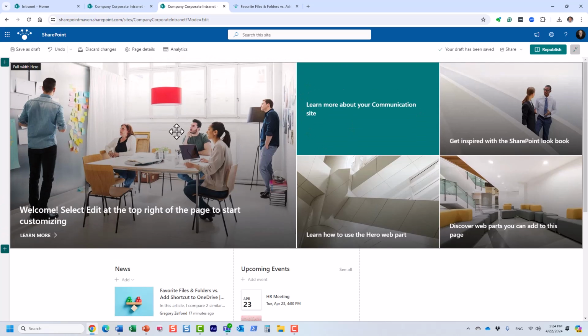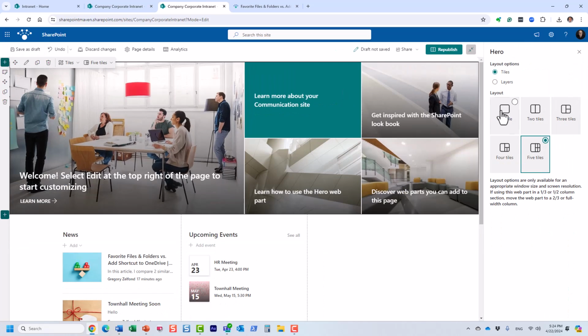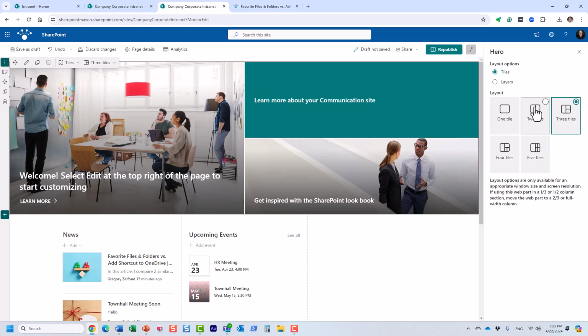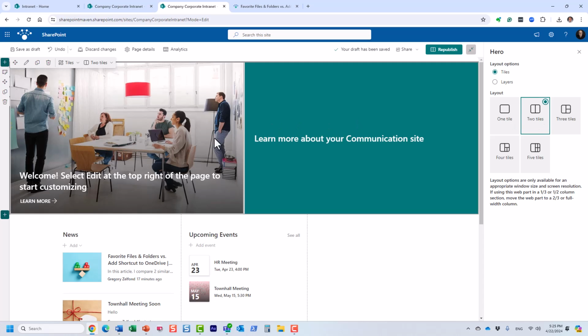So yeah, once you add the web part to your page, essentially you have all these different choices. First of all, what I want to show you, let me click on this pencil icon. You can change the number of tiles. The minimum is 1, the maximum is 5. You can change it to 3, you can change it to 2. You know what? Let's just keep it simple. We'll just leave it as 2.